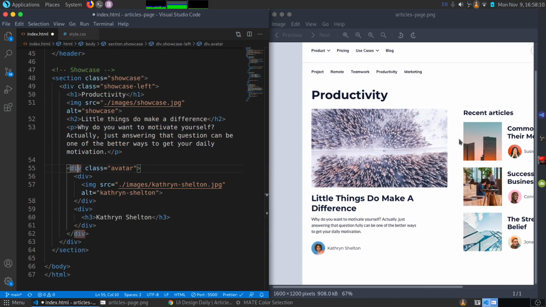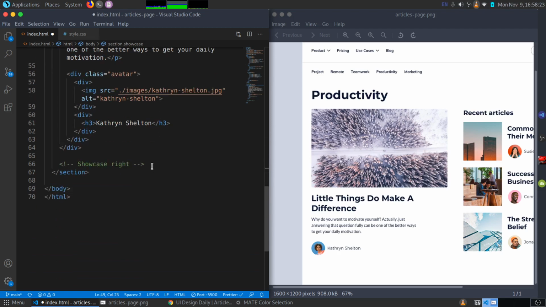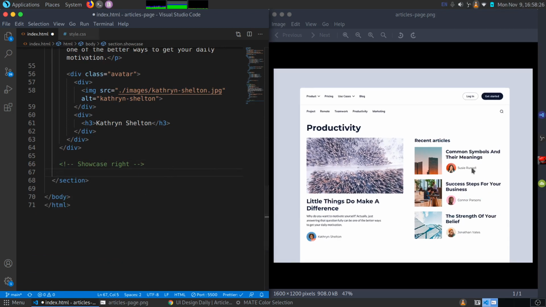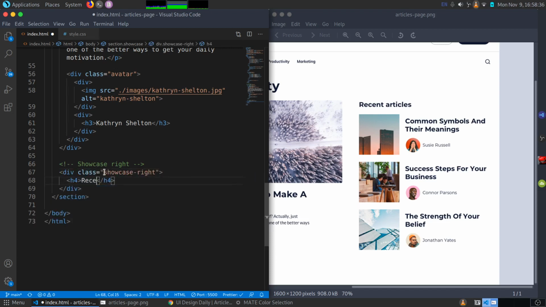Now that we're done with this left section, I also want to add another section called showcase right. Let's also add another comment here and call it showcase left. Now for showcase right, what I want to do is create a div with a class of showcase right first of all, and then have an h4 tag saying recent articles. Once I have done that, I want to do one of these articles first, and then I'll copy it down and just substitute the words.